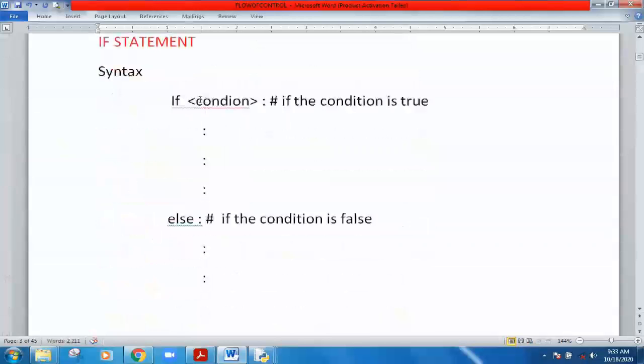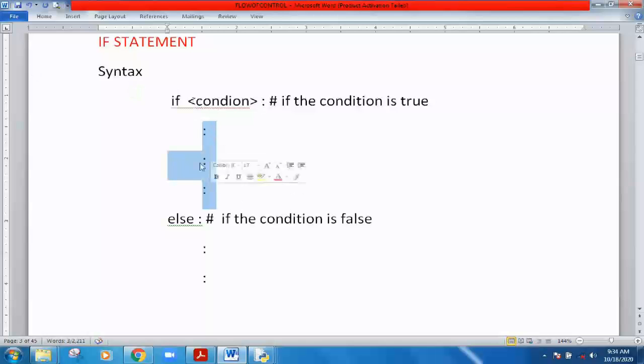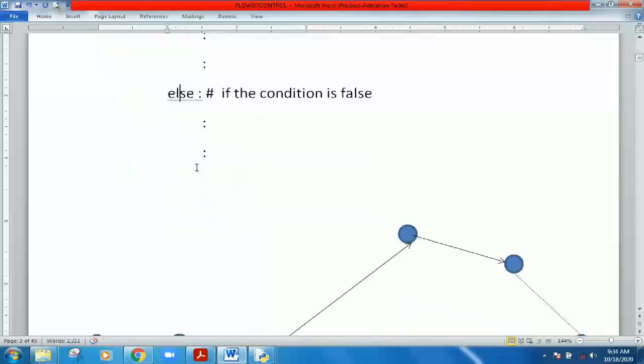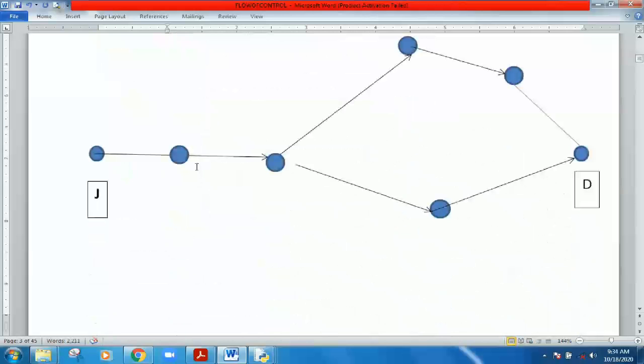This is the basic syntax of the if statement. Whenever you use the if statement, you have to keep this in mind. There will be the if keyword, and there will be a condition. This condition will either return true or false. If the condition is true, this block of statements will be executed. If the condition is false, then this part, the else part, will be executed.